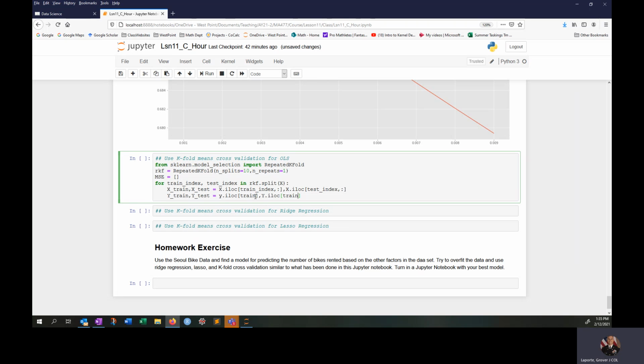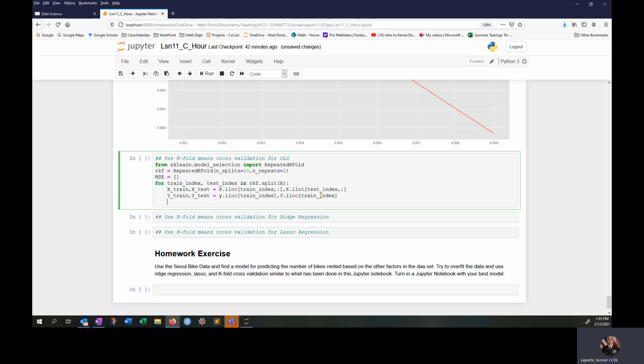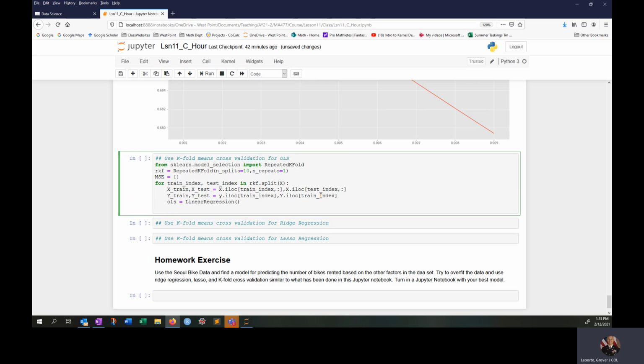So this is train index, I believe, right? So that's all this little thing is doing, is it's creating this thing for us. Train index. Okay, and now what we can do is print this or do this. So OLS is going to be equal to linear regression.